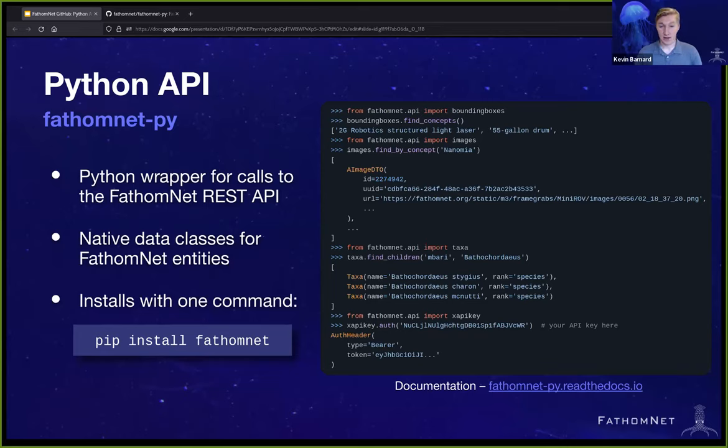To that end, we developed this Python API, which we're calling FathomNet Pi, similar to Tater Pi. There are two major components to this. The first one is this Python wrapper for calls to the FathomNet REST API. That web API that Brian was talking about before, this is really just a Python wrapper around that, so that instead of writing the HTTP requests yourself in your programs, you can just call a particular function in some module in Python, and all of that will be handled on the back end by this API automatically. So it simplifies a little bit of the interaction in Python for you.